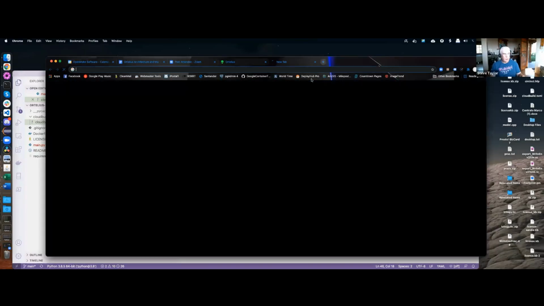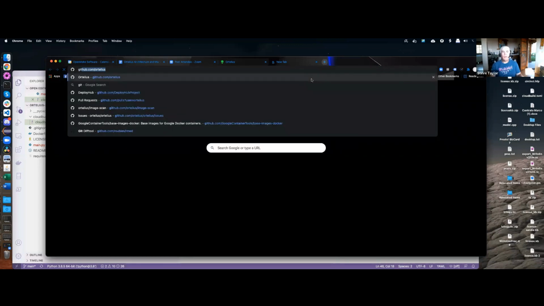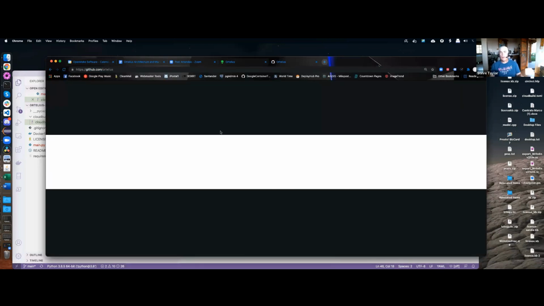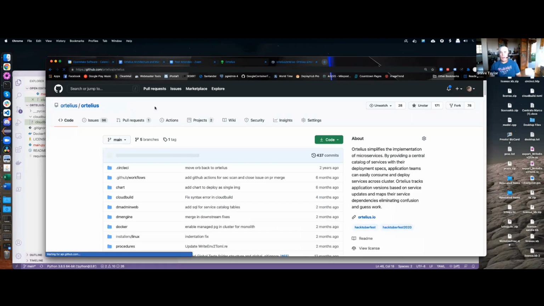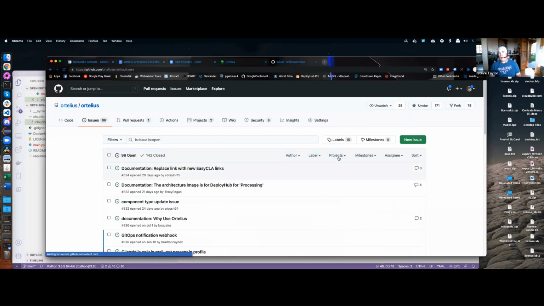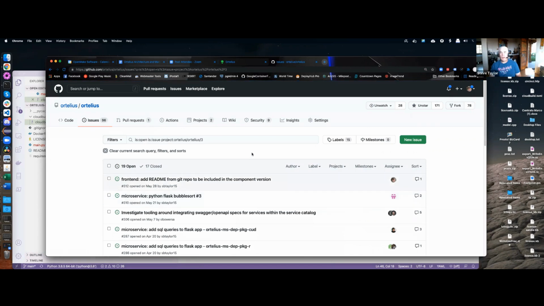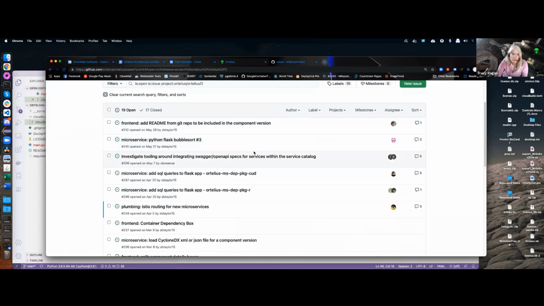So if we go to the Git repo, off of the Ortelius repo, if you go to issues, we do have a project called Service Catalog. So all you have to do is tag it as Service Catalog.